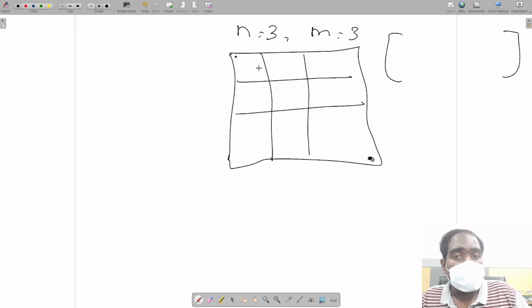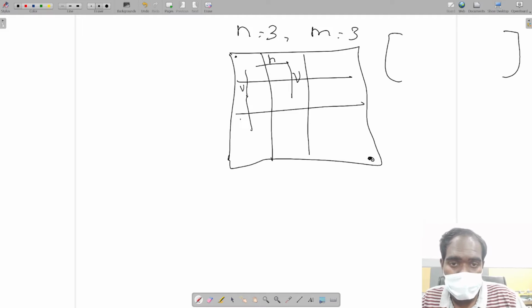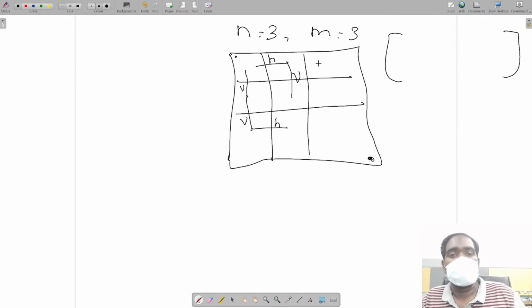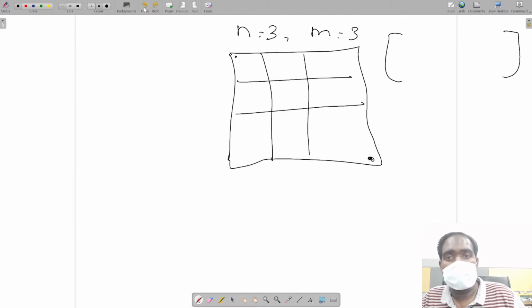One more thing we have to keep in mind is when taking a horizontal step, this is called H. When taking a vertical step, this is called V. If we take a vertical step, it is called V. If we again take a vertical step, it is called V. If we take a horizontal step, it is called H. So what we have to return is all the possible paths that we can take from top left to the bottom right. What are the possible paths we can take?